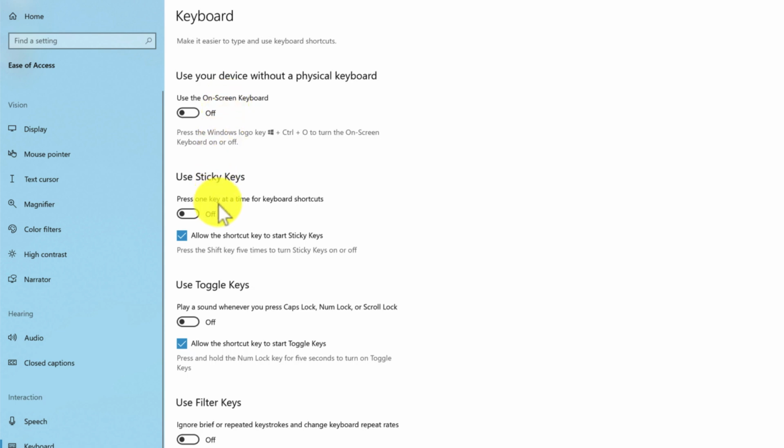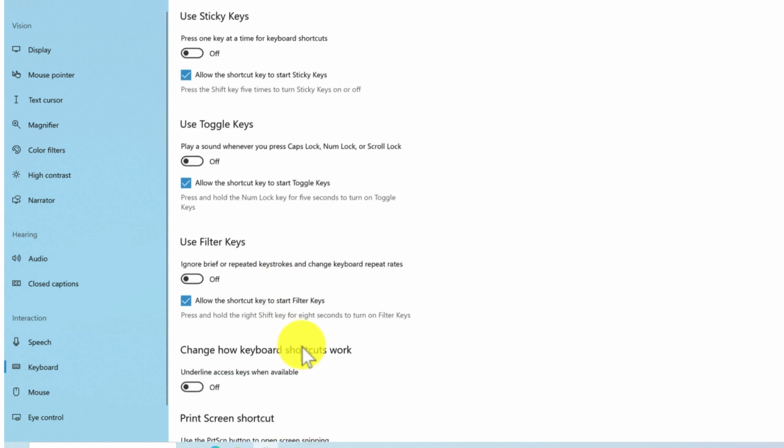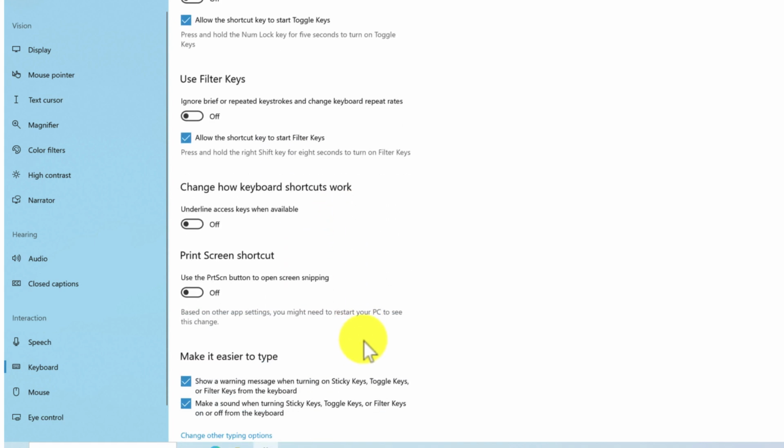Below that, there is Sticky Keys. This is where you can press one key at a time for shortcuts. Below that, there is an option for Toggle Keys, and this is where you can play a sound whenever you press Caps Lock, Num Lock, or Scroll Lock. Next, we have Filter Keys. This is where it ignores repeated keystrokes. This is great if you have a habit of hammering the keyboard in frustration. And then there are a couple more options for you if you so desire.